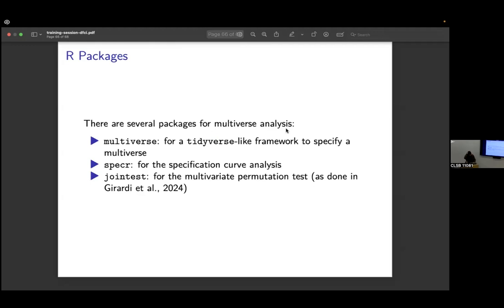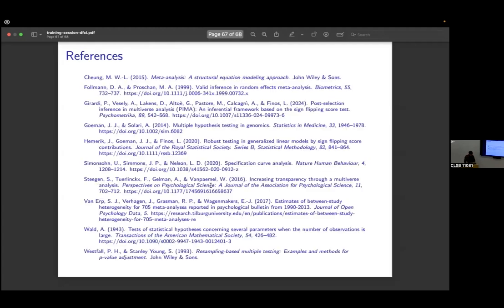If you want, there are some packages for doing whatever I did in the presentation. There is a multiverse package that essentially creates the multiverse for you from all the specifications. There is this package for running the specification curve, and the joint test package, developed by the authors of the PIMA paper, for running the PIMA analysis. But we are still working on the final version of the package.